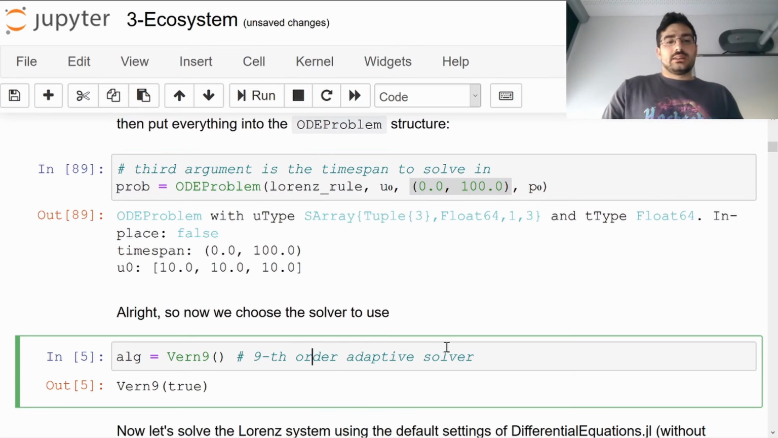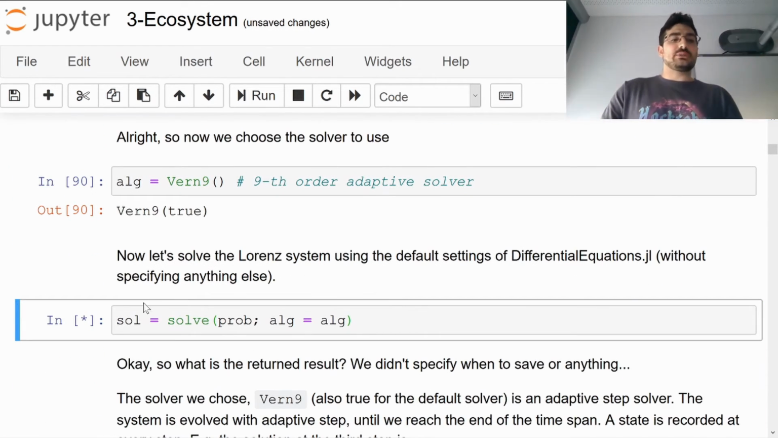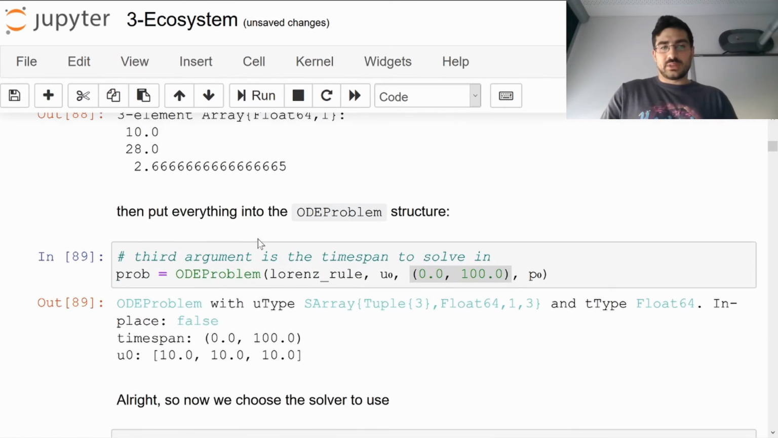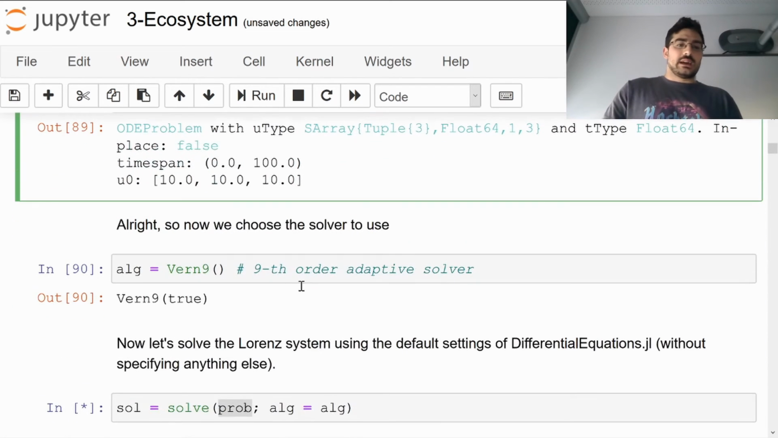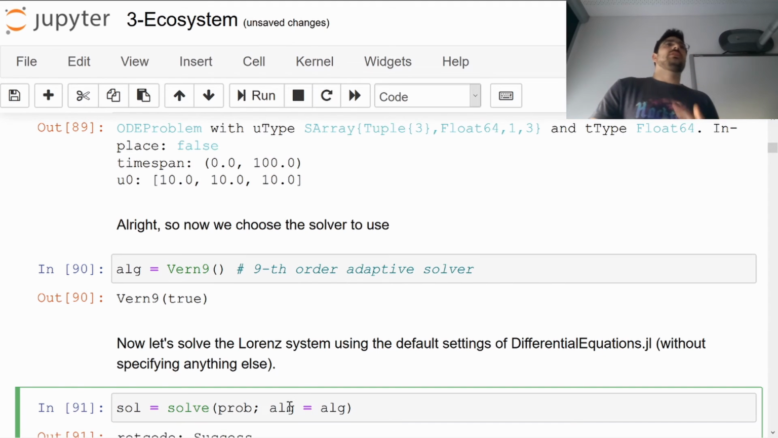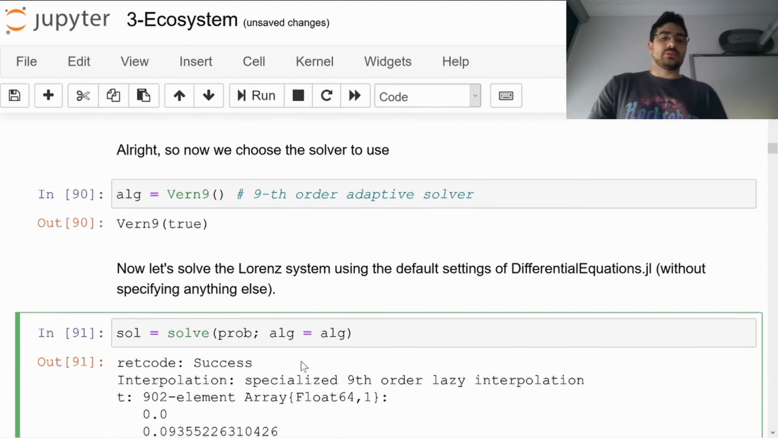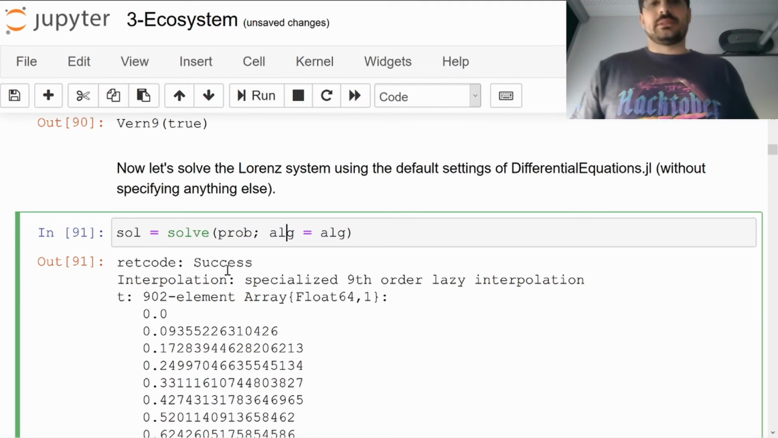All right. If you want, you can choose a solver. There are, of course, default options, etc. Here I choose a 9th order solver for my problem. And then I solve this. I type sol equals solve, this problem that I created here. This is the problem over here, okay? I say solve the problem, and with the keyword alg, I specify the algorithm I want to solve my problem with. And the return code is success, so the solution indeed happened.